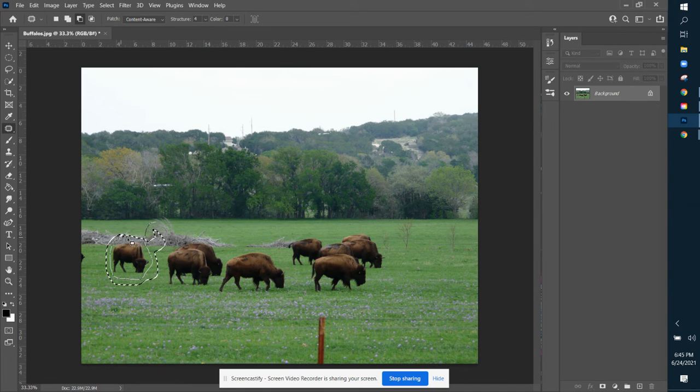And notice I can subtract some of this and make it a little bit better. So it's a little closer. And then of course, whatever overlaps, click it over here, and whatever overlaps it will use. So let's go back to our new selection, and let's go back to our buffalo.